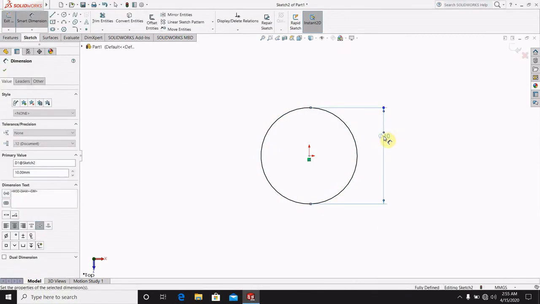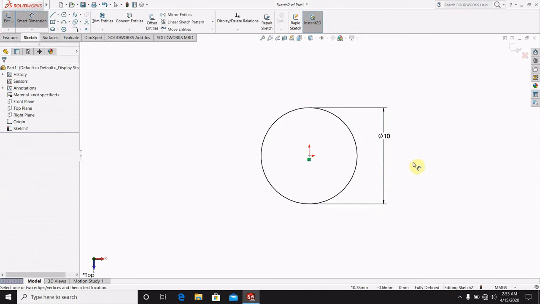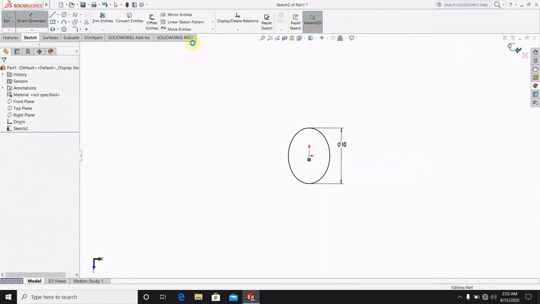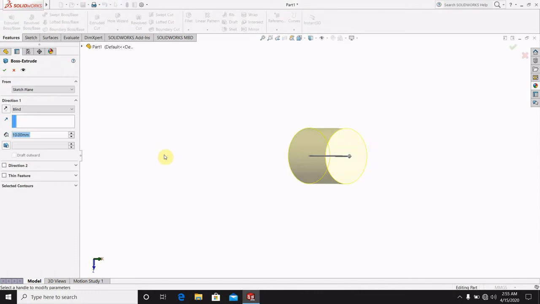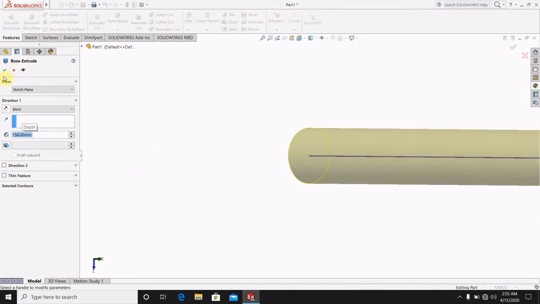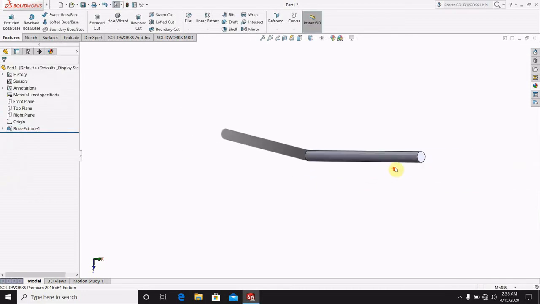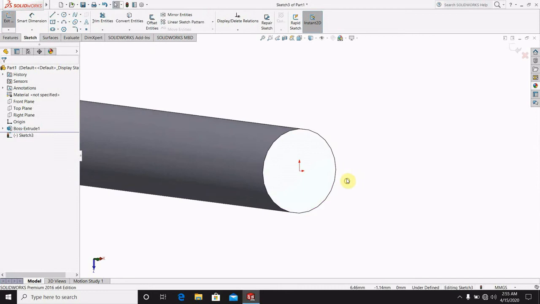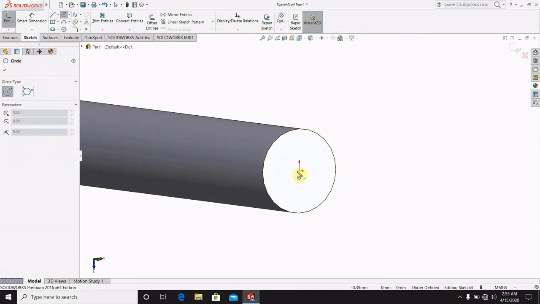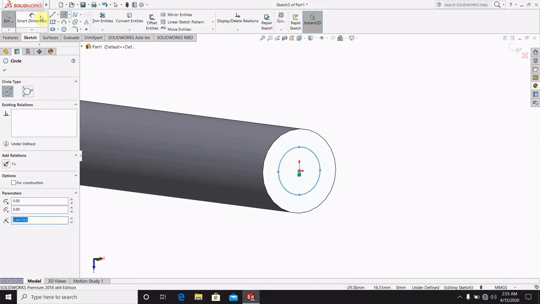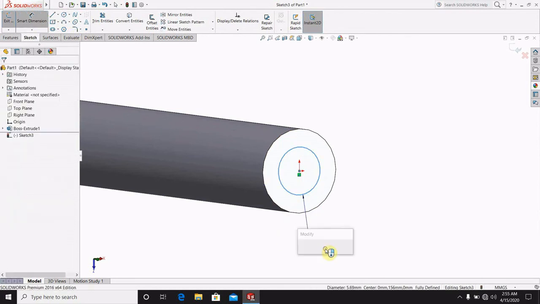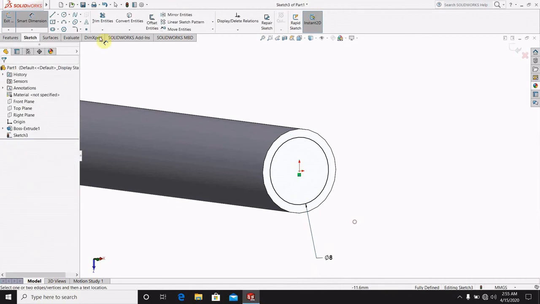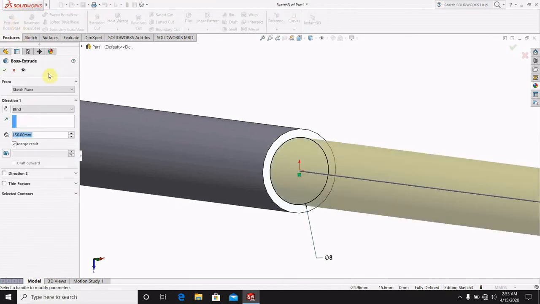10 and that will be extruded 156 millimeter. Okay, now go to this point. Just here we'll make one circle that will be 8 and the extrude will be 8.